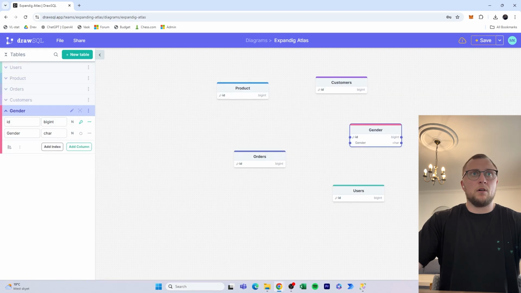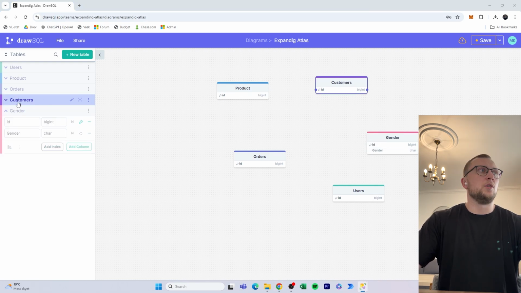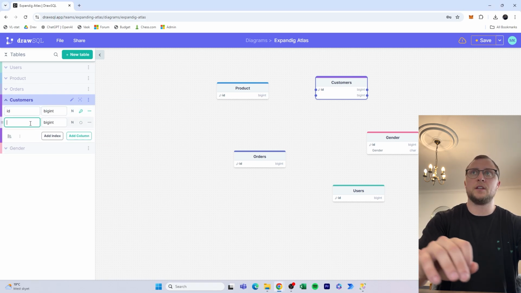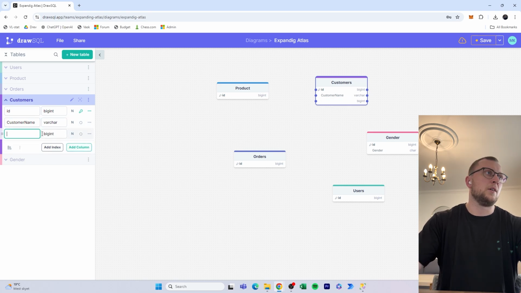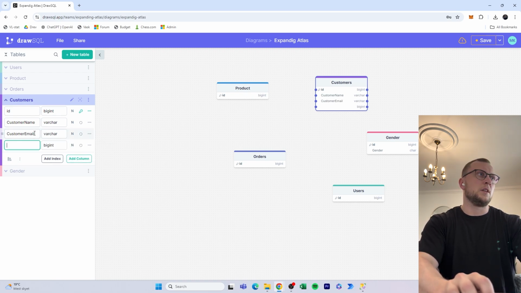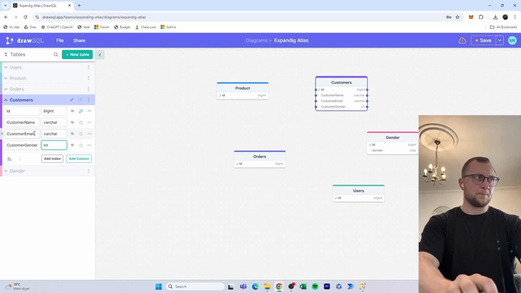So if we go back into our setup here, then we will have an ID and then a gender with a name either being male or female. And then in the customers, you can imagine that we will have things like the ID, that's fine. Then we maybe have the customer name, which won't be a big int, but it will be a varchar. Then we might also have customer email, which is a varchar, and then we might have a customer gender, which is a varchar. No, that will be an int, and so on and so forth.